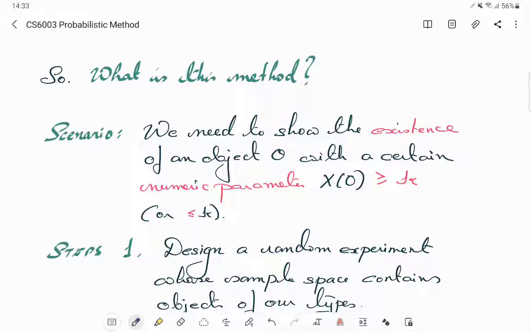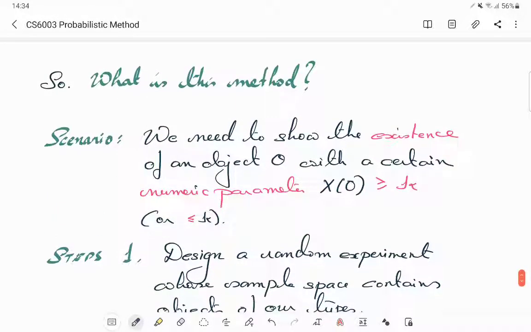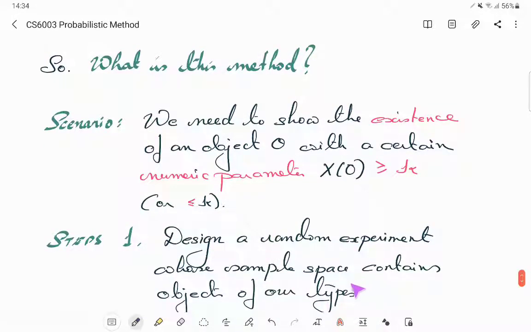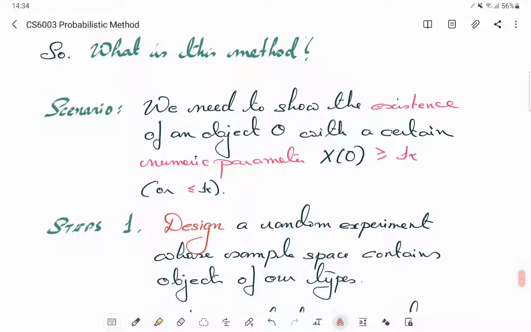Okay, so most of the time the object that we are going to construct is the one we construct using our random experiment. So the first step is to design a random experiment. And this design is to be highlighted because that's where our thought should go in: a random experiment whose sample space contains the objects that we are interested in.